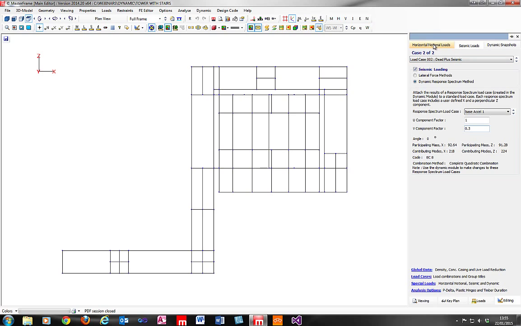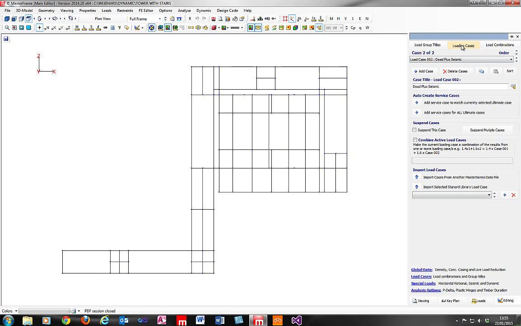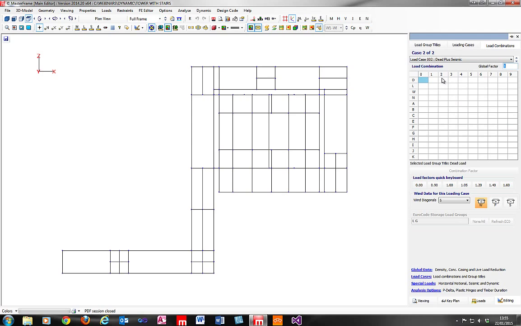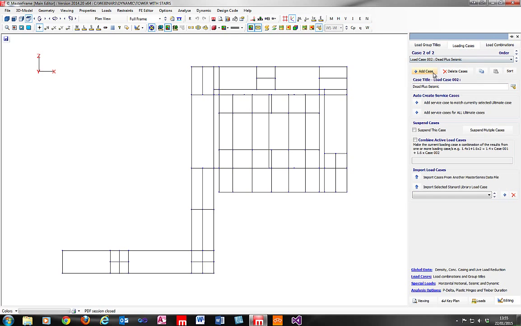So while I'm here, I am also going to create another load case. On load case 2, I want to include my dead loads as well. So this is my normal static D1 dead loads combined with my seismic loads that I applied over here. But I also want to create a third load case. We're just going to call this dead plus lateral seismic.